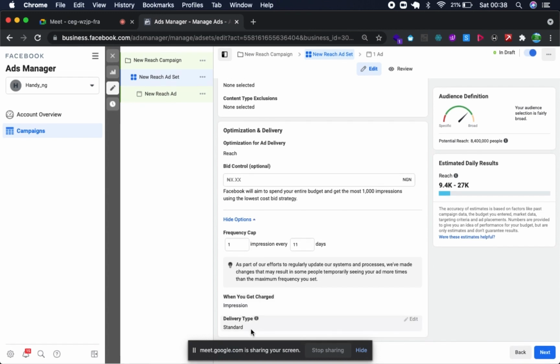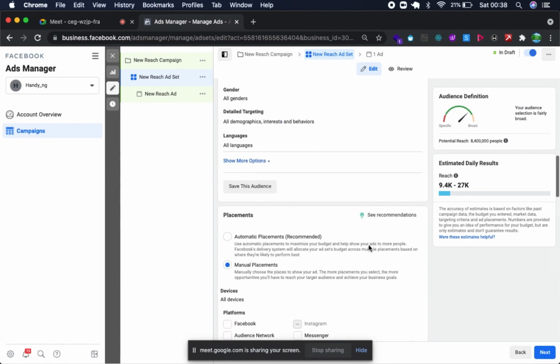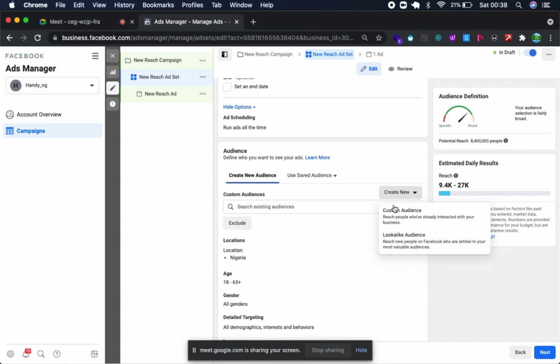Not 11 days, one day. So I think we're done with every other thing. Let's now go back to the main, that's the targeting. So since we're here, you can create a custom audience.